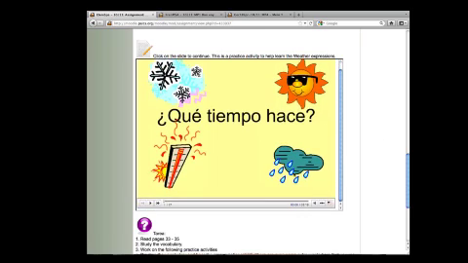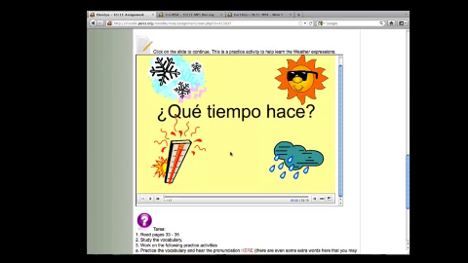In this activity, she gives pictures and students are directed to try to come up with the temperature phrases on their own, and then with a click, they can check to see if they're right.